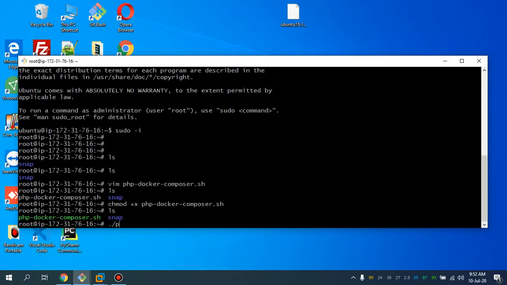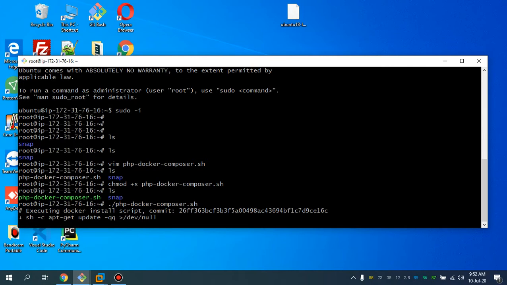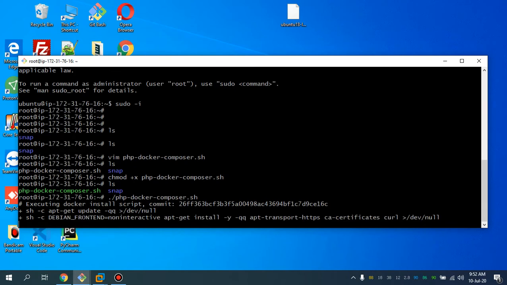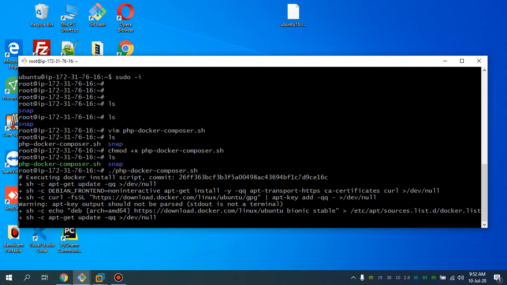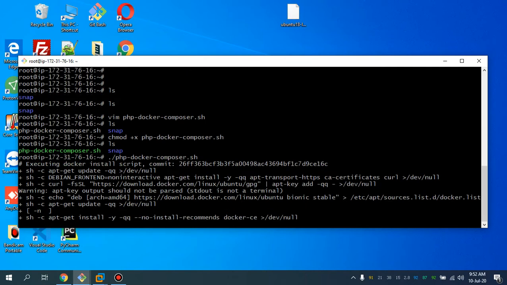Simply what it is going to do is first install Docker on your machine, then install the latest version of Docker Compose, and then pull the images, and the image is going to be PHP 7. I'm going to show you how you can switch between the versions. I recommend you use the latest version, and we are going to switch from PHP 7 to PHP 8, or something close to that.